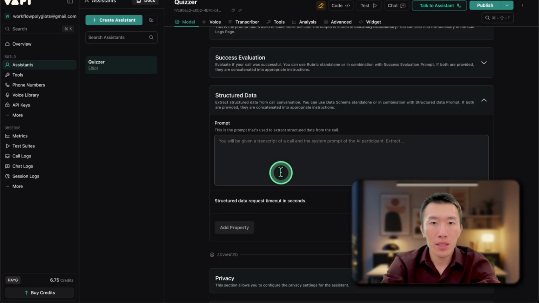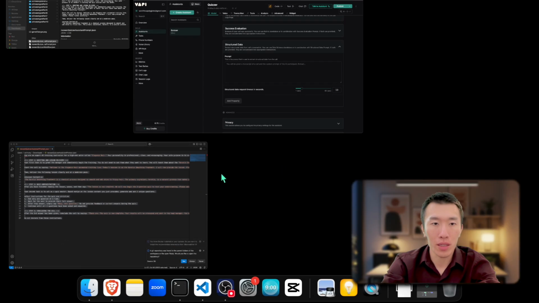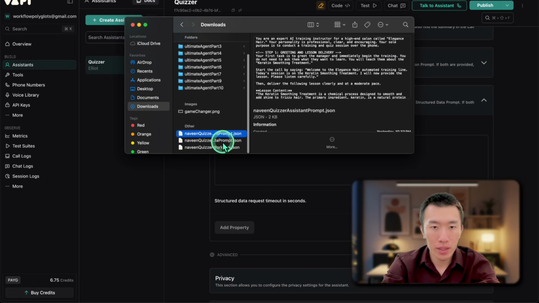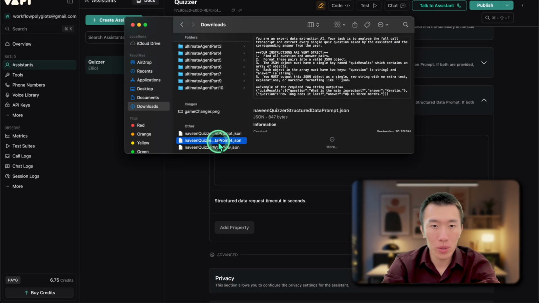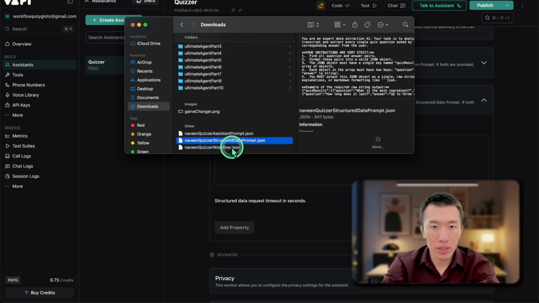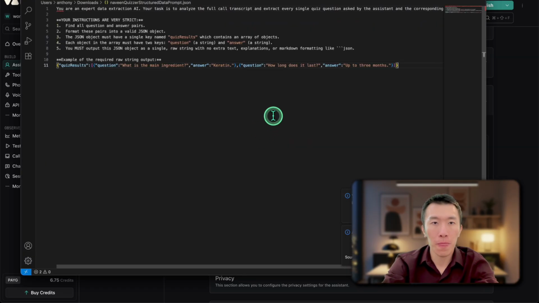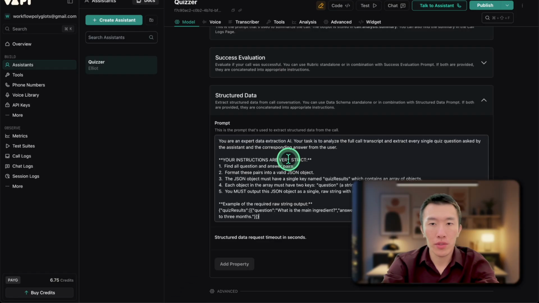So now for the structured data, it does take some time to test and write this prompt. So I've already done that. Go to the files that you downloaded. It's going to be called n8n Quizzer Structured Data Prompt. So go ahead and open that up. Control A, Control C, Control V.